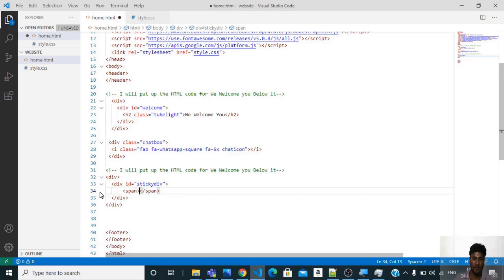So you can take up span over here, and inside span I will take a paragraph. I will just take the p tag, and inside p I will say I am a sticky division. So I will write this and let me save it.